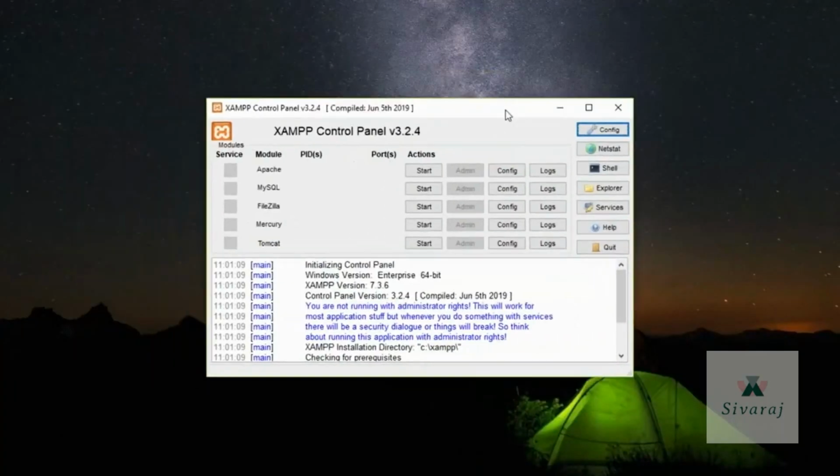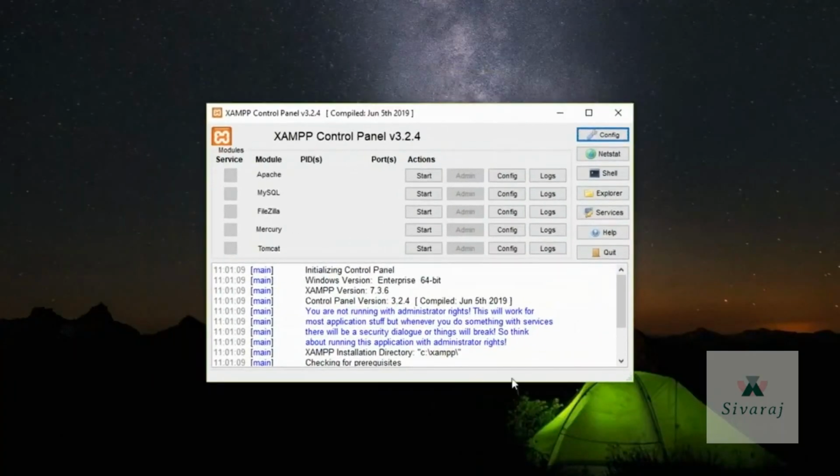So one more important thing here is to understand what exactly this control panel does. On the left hand side, as you can see here, we have the modules. We have Apache, MySQL, FileZilla, Mercury, Tomcat. You have the PIDs, which are the process IDs, you have the ports, you have the actions where you can start this particular service. You have the configuration, the logs.